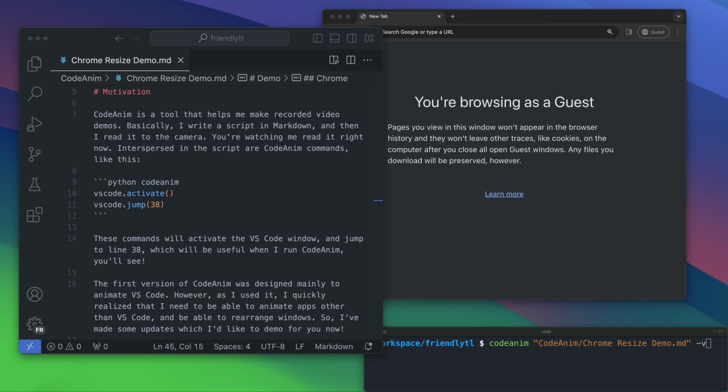Interspersed in the script are CodeAnim commands like this. These commands will activate the VS Code window and jump to line 38, which will be useful when I run CodeAnim. You'll see. The first version of CodeAnim was designed mainly to automate VS Code.